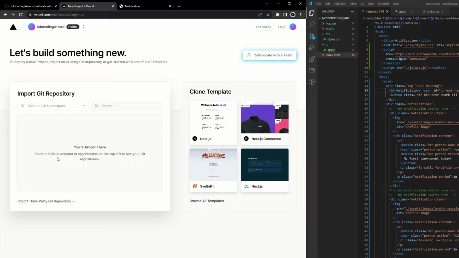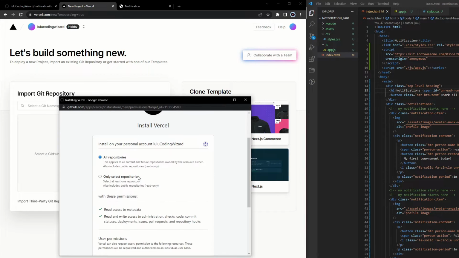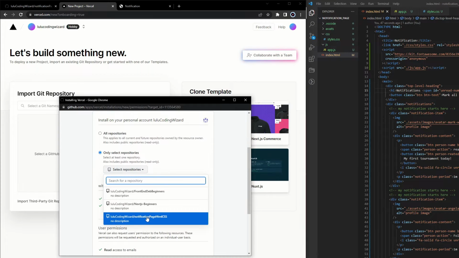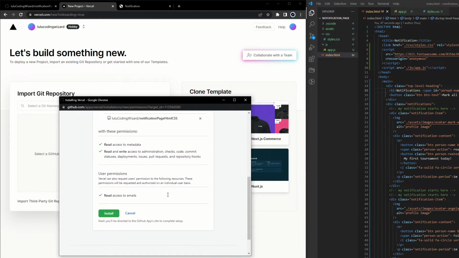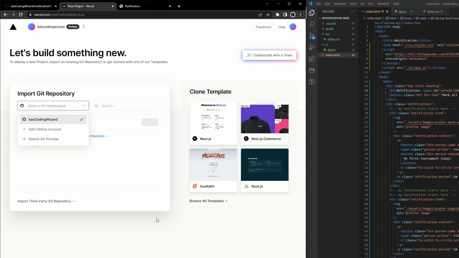It says select a GitHub account or organization. On the top left, you see your Git repository. So I'll go here and say add a GitHub account. I'll say all repositories, or I'll just say only selected one, and I'll select a repository. My repository was notification page. I'll import that. I'll say install, confirm, and there we go. It is imported.